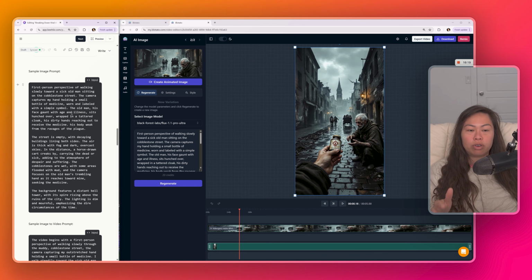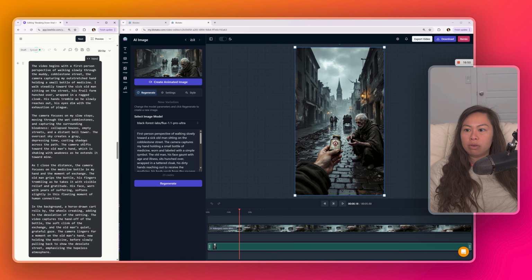Okay, to create your first person images, I recommend this keyword: first person perspective, starting with what you want to be seen. For example, the camera captures my hand holding a small bottle of medicine. And again, feed it into ChatGPT to embellish your prompt with random or surprising details or characteristics. Here is the image to video prompt that was used.